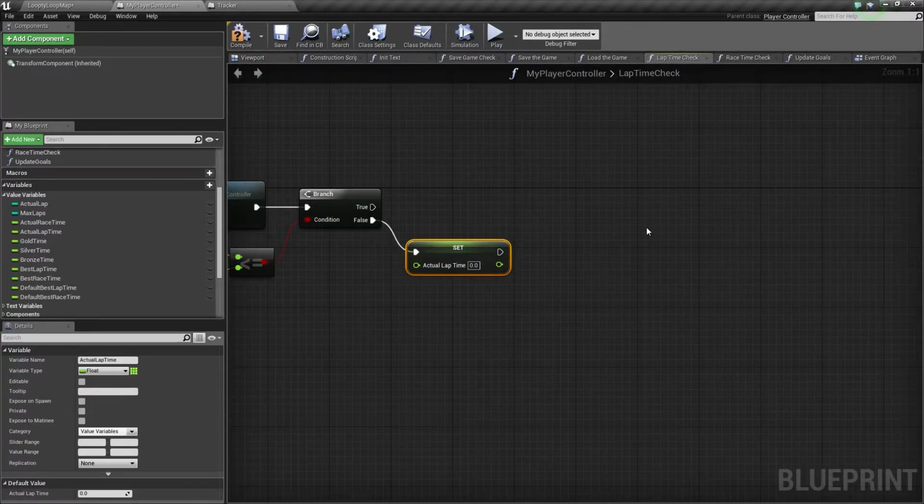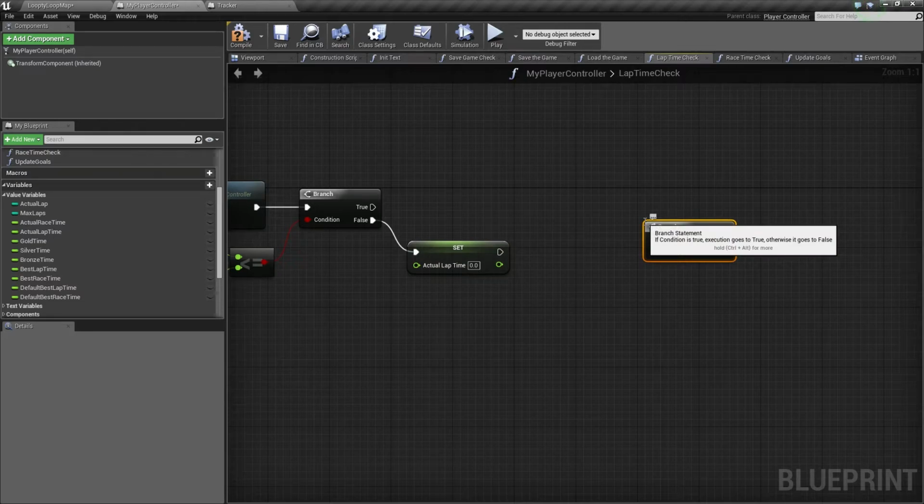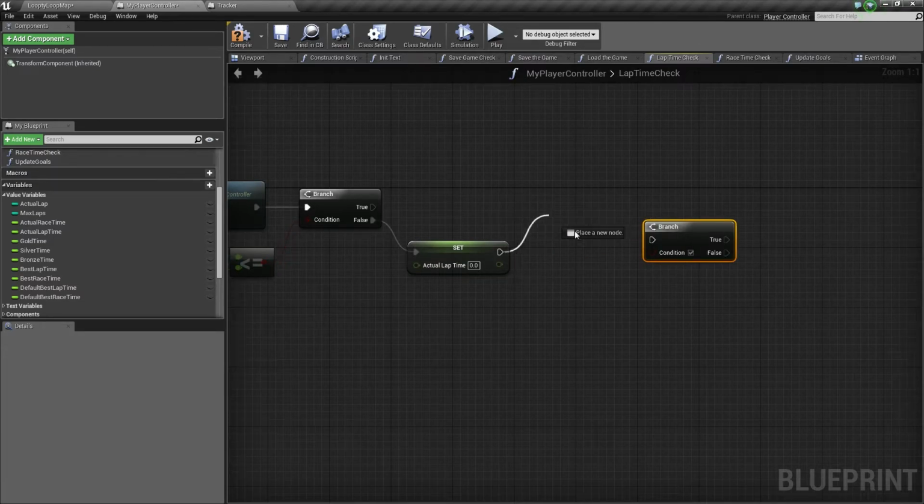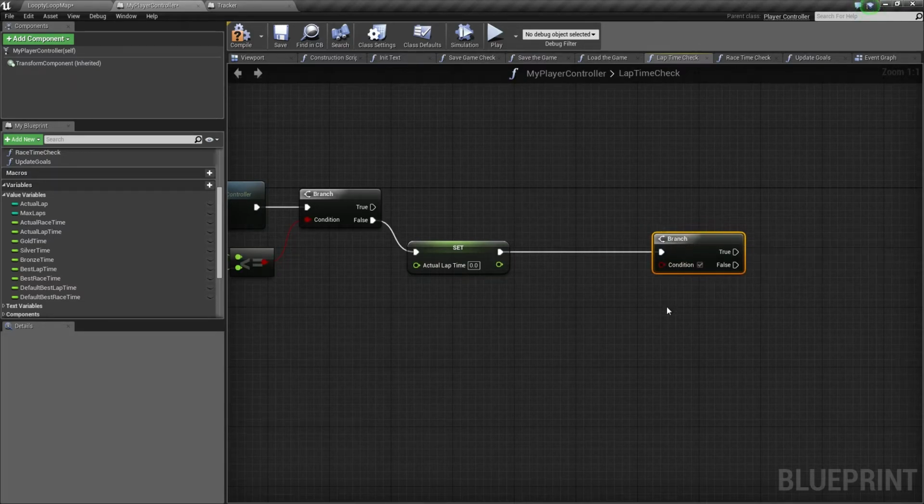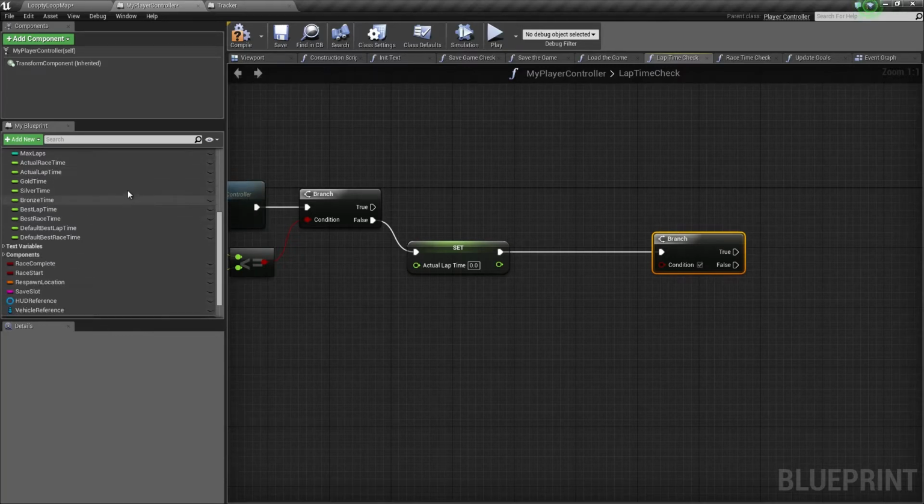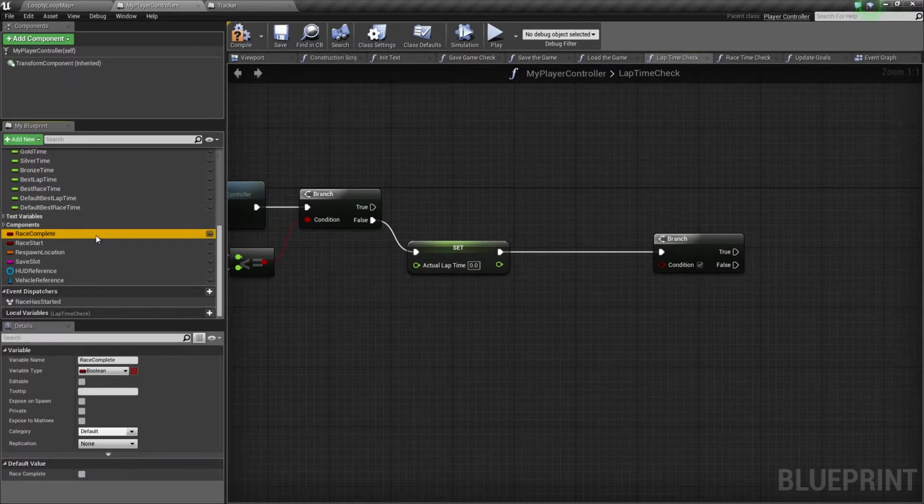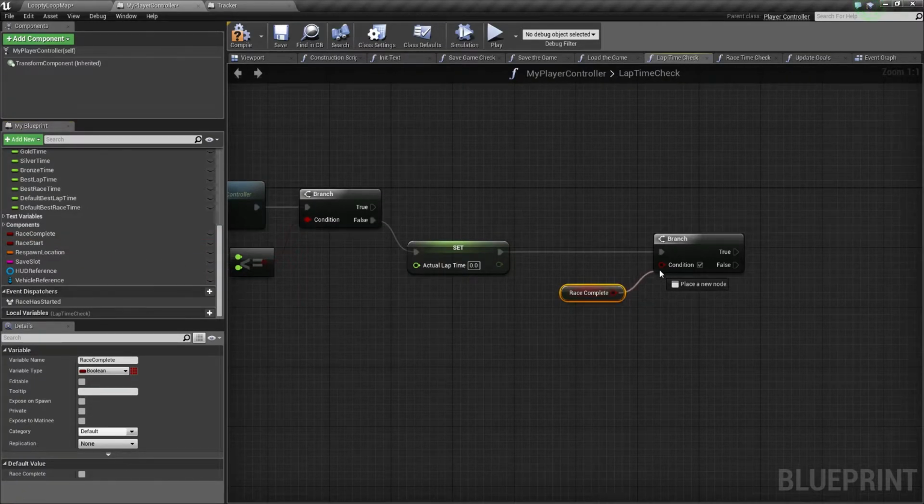Next thing that we're going to do is hold B and left click to create a branch. We're then going to connect the set to the branch. And the condition that we're going to check here is the race complete. So let's get our race, hold Control, and drag that into the graph.